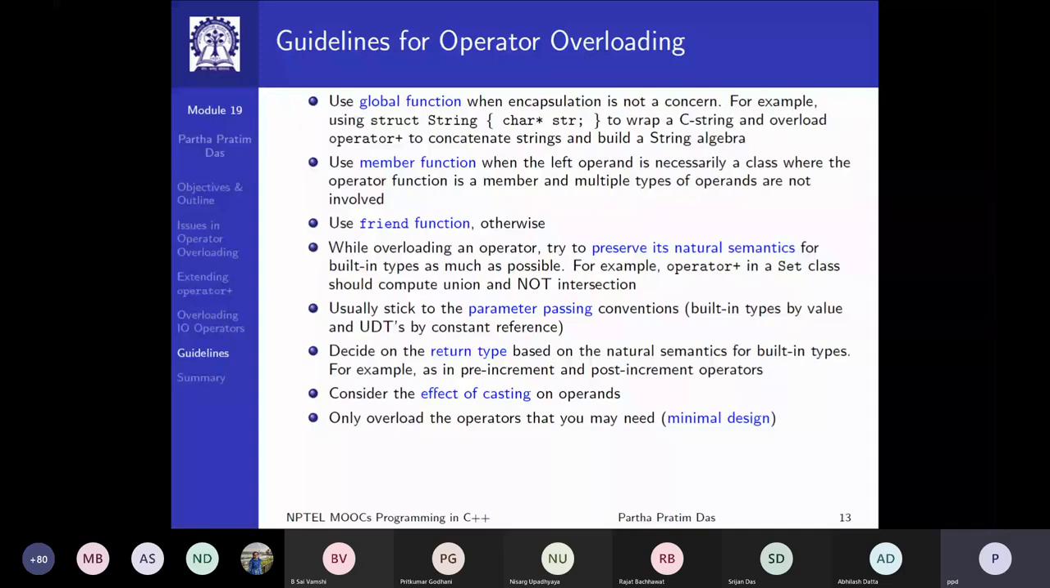You must stick to the parameter passing mechanism. Built-in types can be passed by value, and user-defined types should be passed by constant reference. For output, of course; for input, it has to be non-constant reference. And decide on the return type based on the semantics for the built-in type. The basic rule is if you are returning an existing object, then you must use reference type.